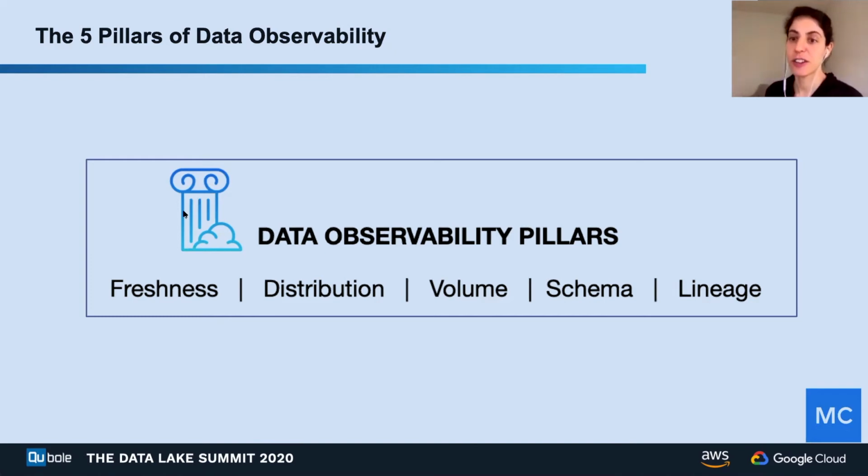The second pillar is distribution. Distribution refers to, at the field level, at the column level, what is the range of the specific values that you expect to get? What is the null rate for that particular data set? And what is the distribution of the data?